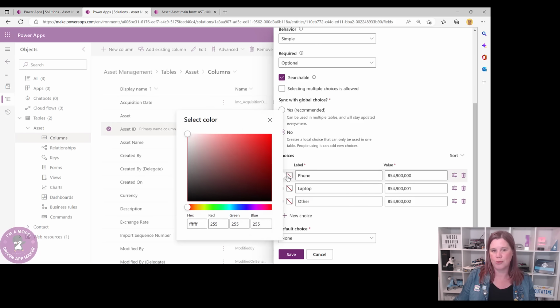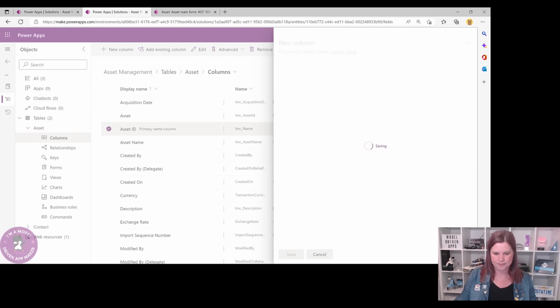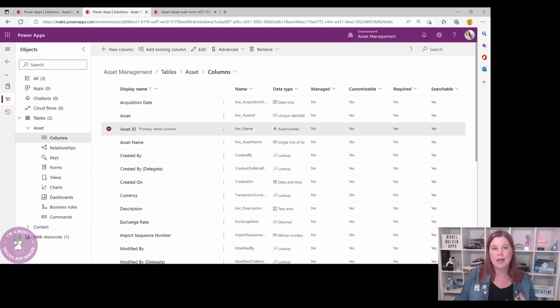You can also put in colors for the different things here, and there are some display elements that allow you to see those. For this one, I'm not going to worry about that. You've also got the option of a default choice. It doesn't make any sense here because you're not defaulting to any one thing. So we're not going to choose anything there. All right, and that is it for our asset table in terms of creating the actual table itself with the columns. So then what we need to do is to create this form.